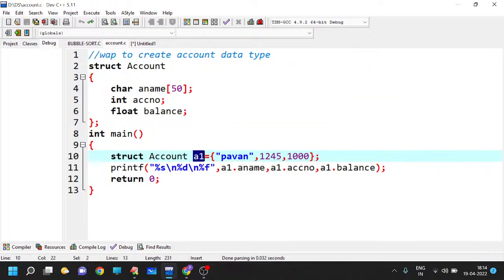Now I have a small doubt. Is this much lengthy code required to declare a variable every time? Do we need to write struct account, struct account like that to declare any variable like this? Do we require this much lengthy name? No problem, you have a solution for this, don't worry.